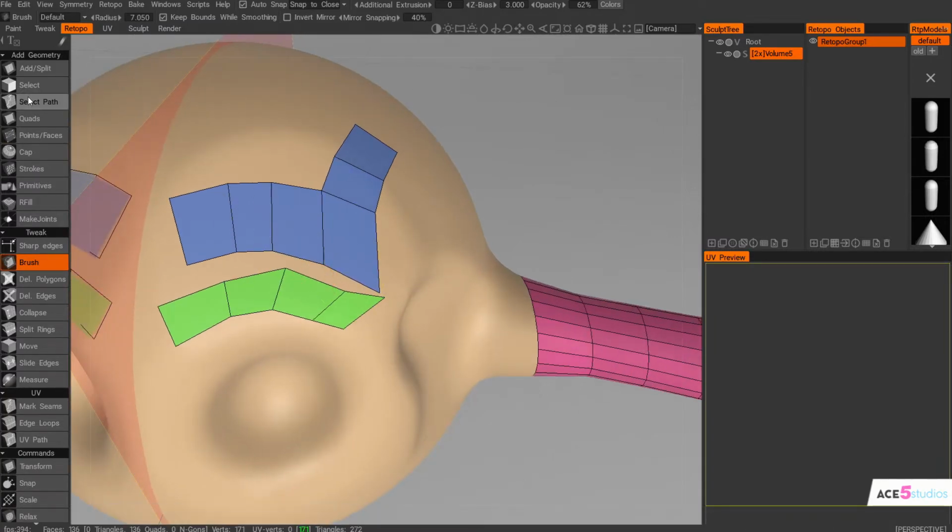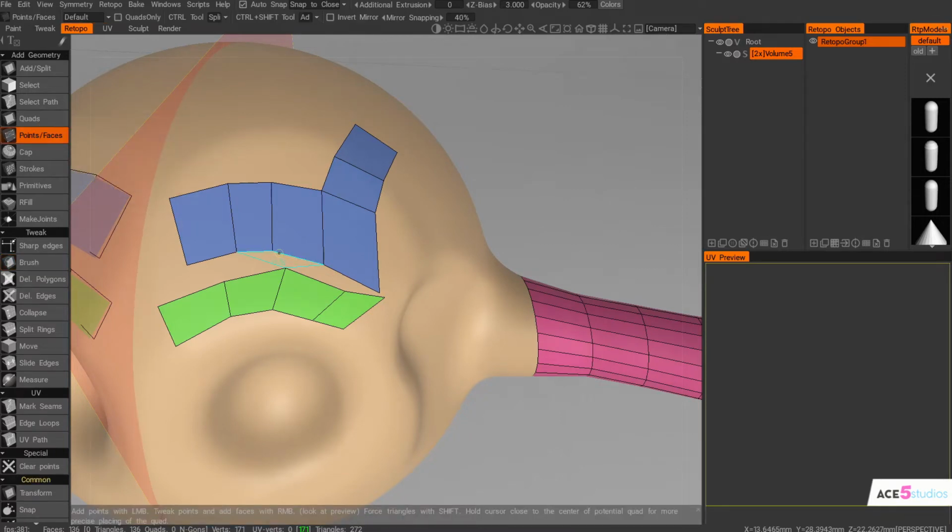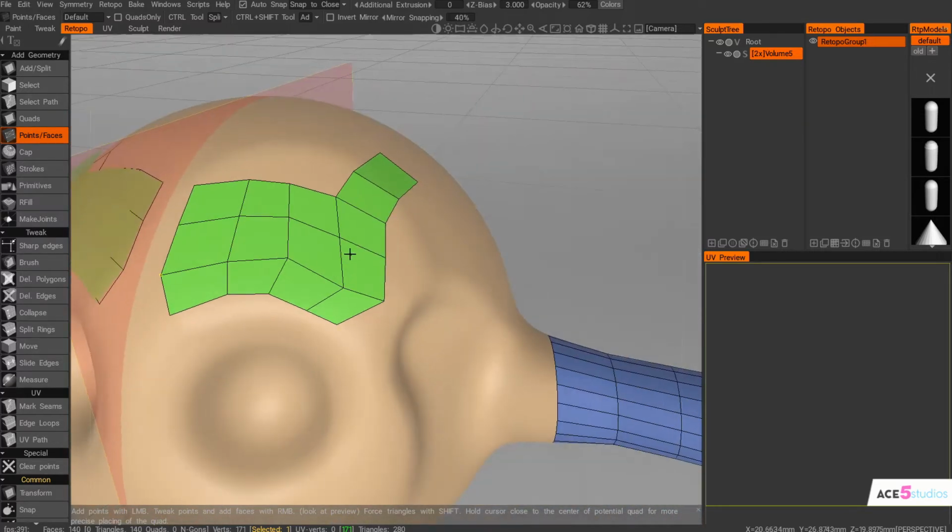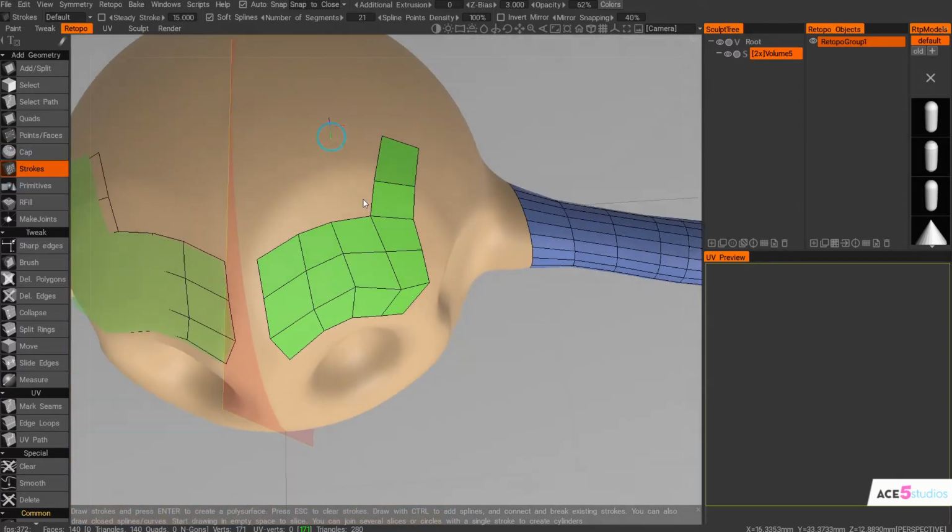If you want to connect these guys together, I would go back into your points and faces tool and just right click and drag until it connects. And they will snap together. Then you control click to drag this out. Basically, yeah, and remember that the strokes tool is very handy.